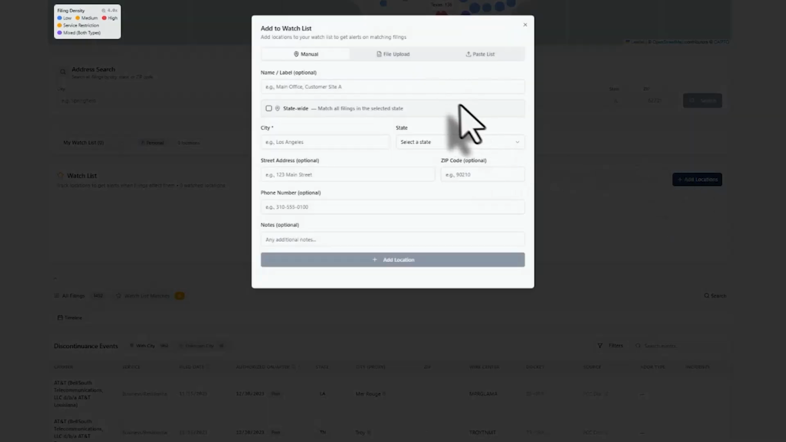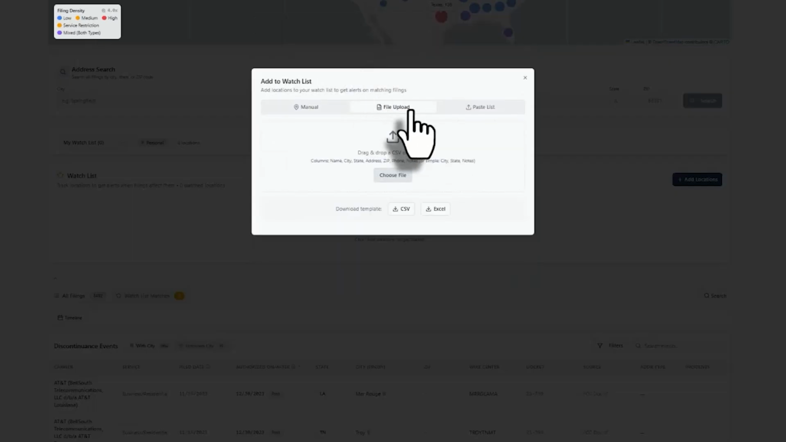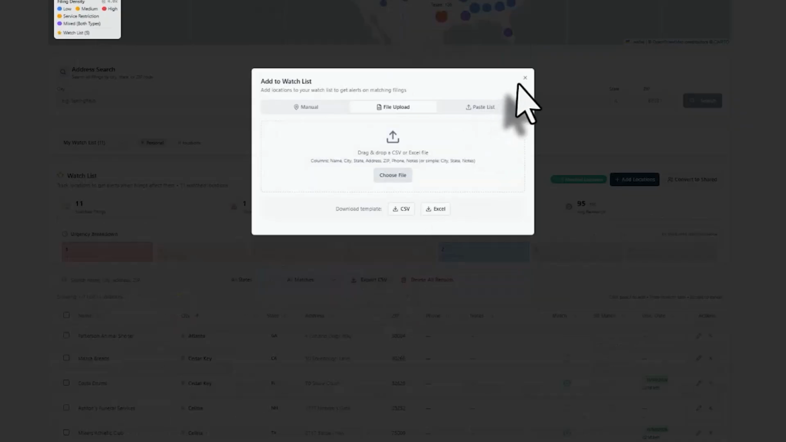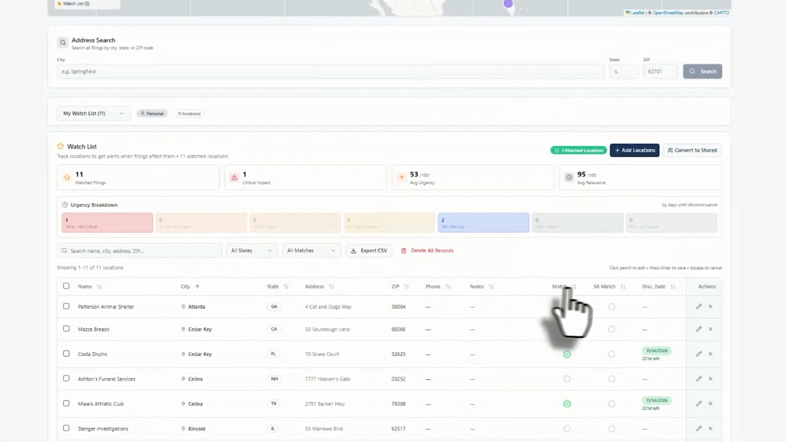Come to here, you can add a location, you can add it manually, or you can upload a file, an Excel spreadsheet in a certain format: name, city, state, address, etc. Very simple to do. Just choose the file, import it, and now your watch list will be populated.